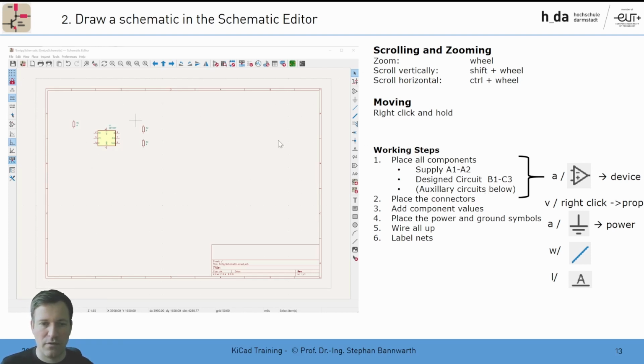To add a device, you have different possibilities. The shortcut is press A, or you select the device selection or adding icon on the right side of your window. Then we place the connectors. The connector is just the symbols for connectors in order to supply the power. Also the connectors we find at the device libraries. Then we add the component values, so giving the resistance values and maybe inductance values, etc. When we are finished, we place the power and ground symbols.